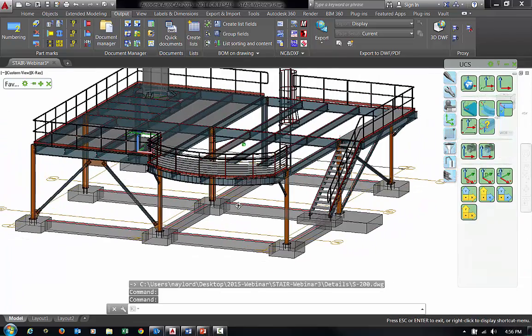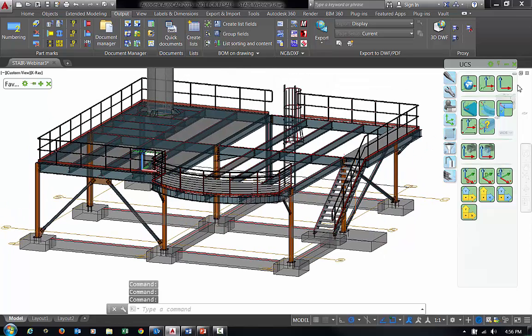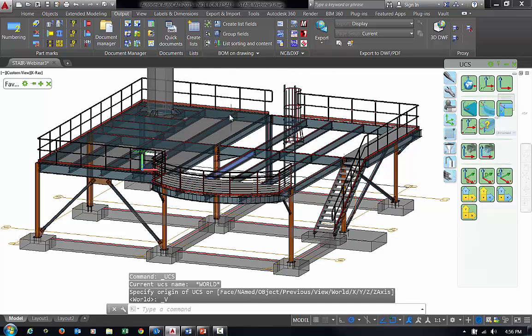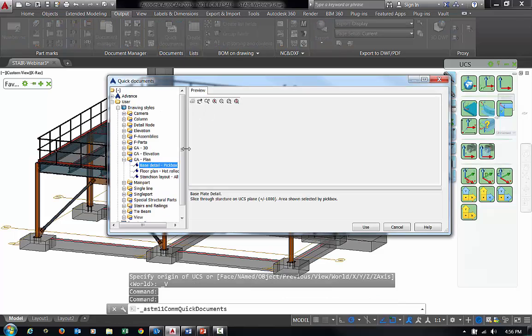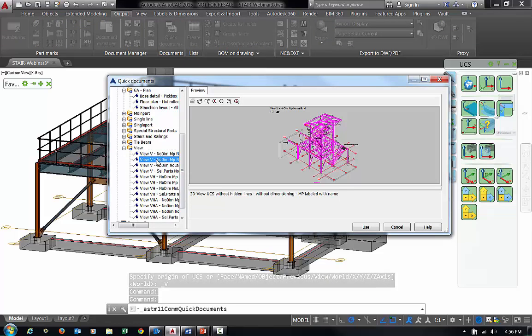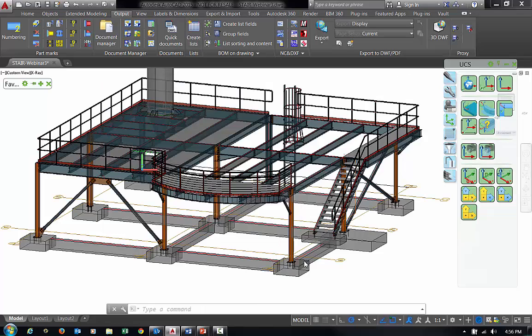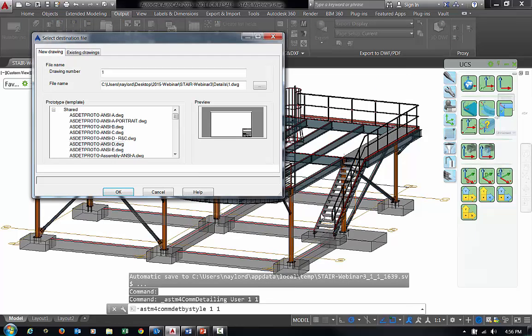We can also create isometric, so I can come in here and I want a nice little snapshot of this. Once again, I'm going to choose the level of detail. I don't want labels, so I'm going to choose this one right here where I have no labels coming in. Call it what I like. Once again, we'll put it on a D-size sheet.